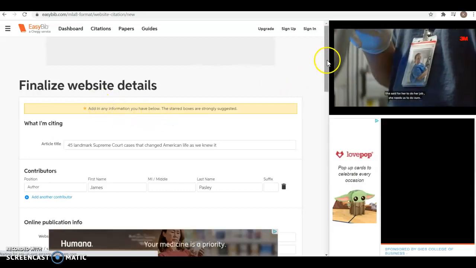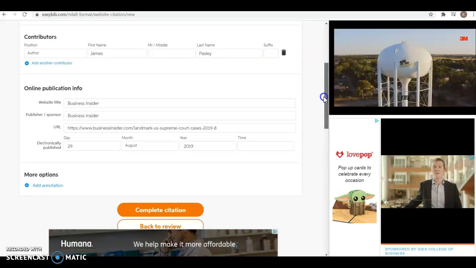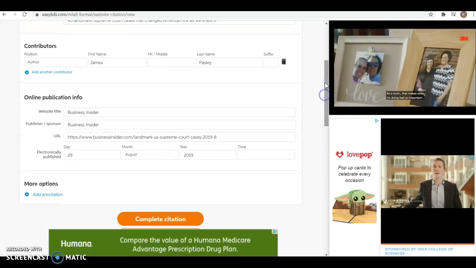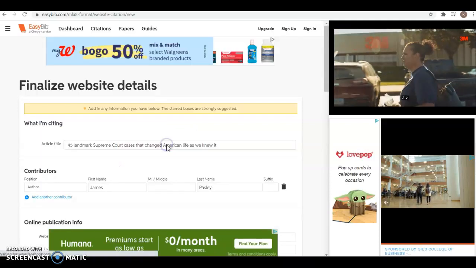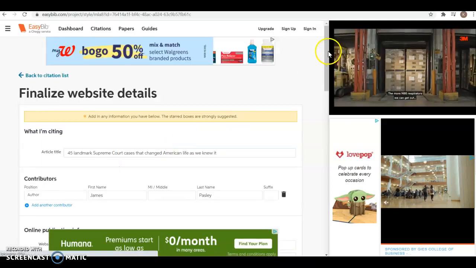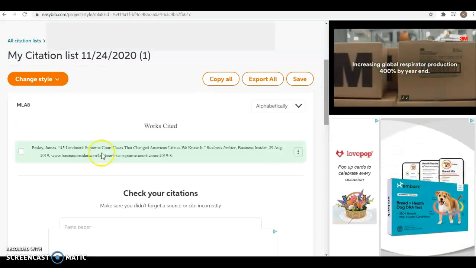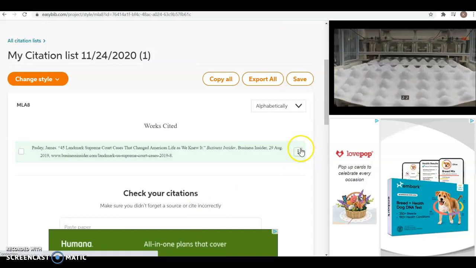Okay, it is asking me for more information. So what is it asking me for? Oh, okay. It's asking me if there's another author. There isn't. Okay, it's ready. So I'm going to do complete citation. All right, so here is my citation.